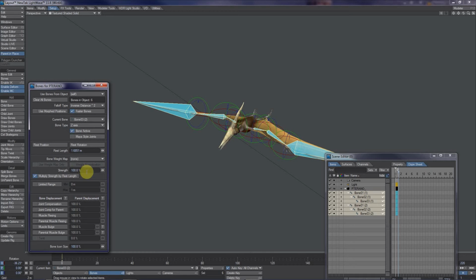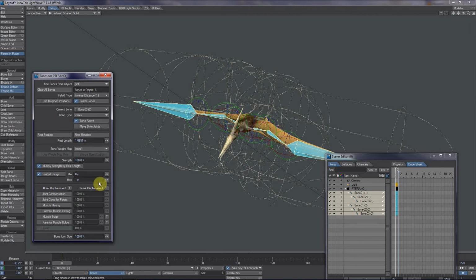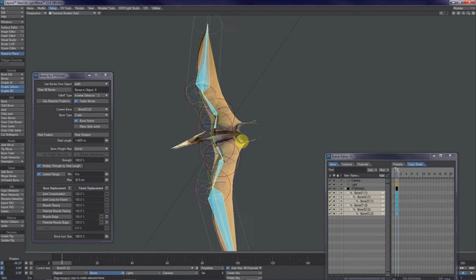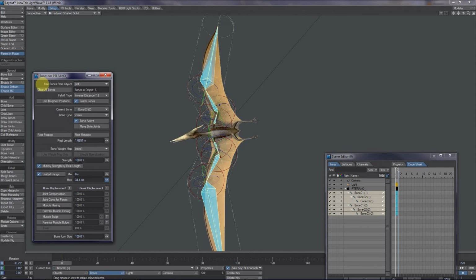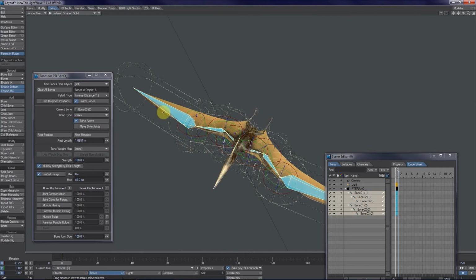We can keep the strength at 100 for now. Now the most important part to fix most of the error is limit range. If we click on the limit range, we can give it a minimum. We'll just do a global minimum to start with, and then we'll start tweaking them individually.